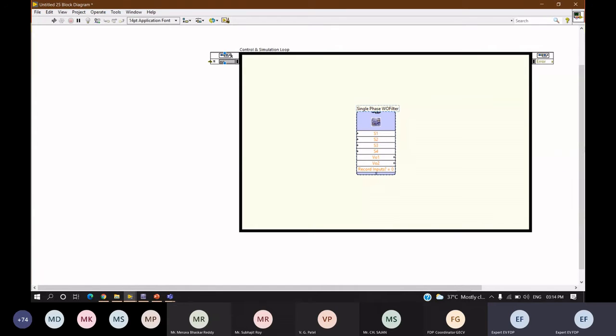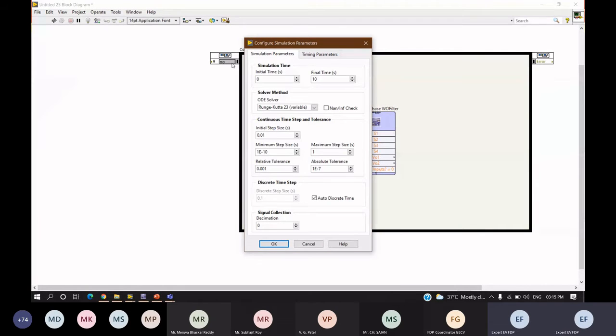So there are some extensions, right? To configure this control and simulation loop, we just need to double tap here. Here we'll have a few configurations like the starting time and ending time for the simulation. As of now, you can see the starting time is 0 and the final time is 10, which means if I run this loop, after 10 seconds my loop will stop automatically. So that is what this simulation time means.